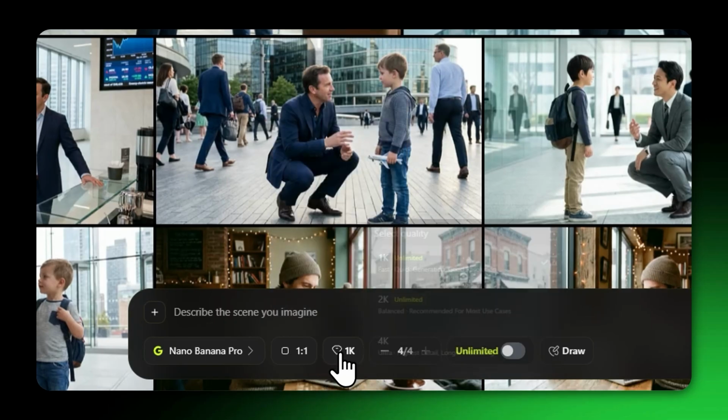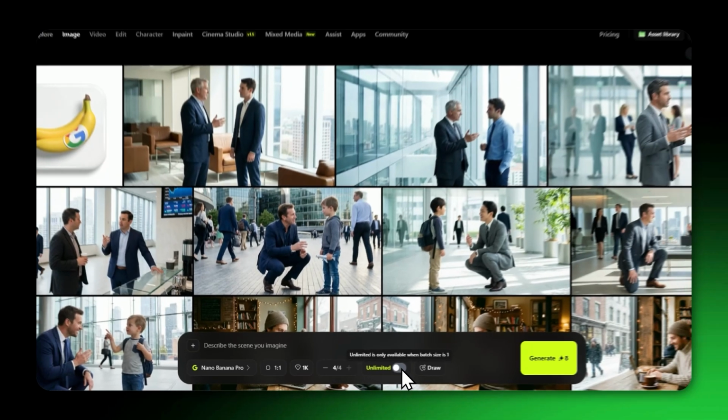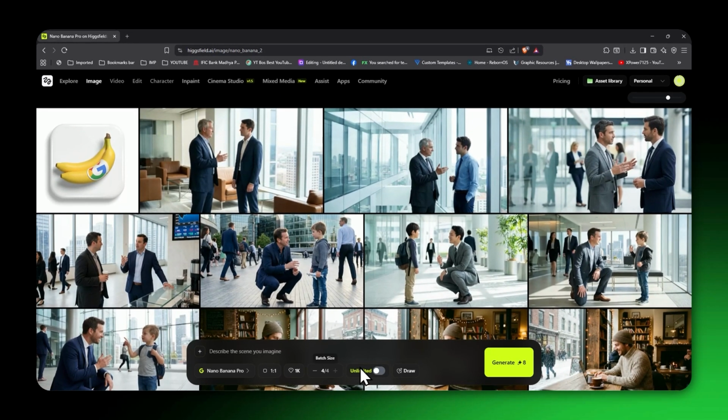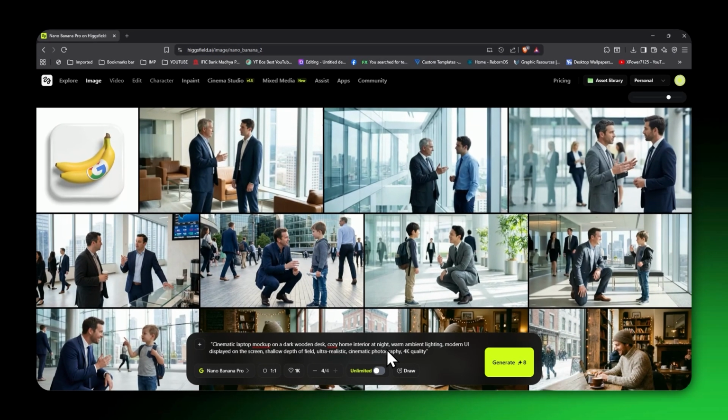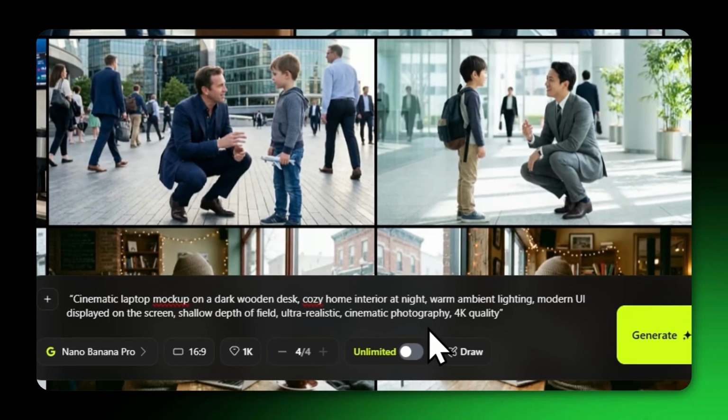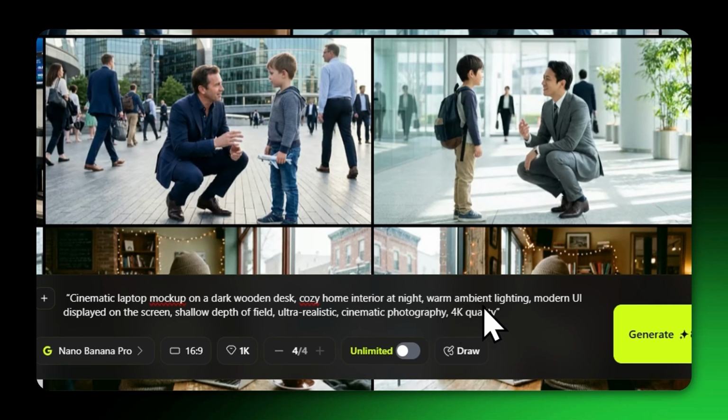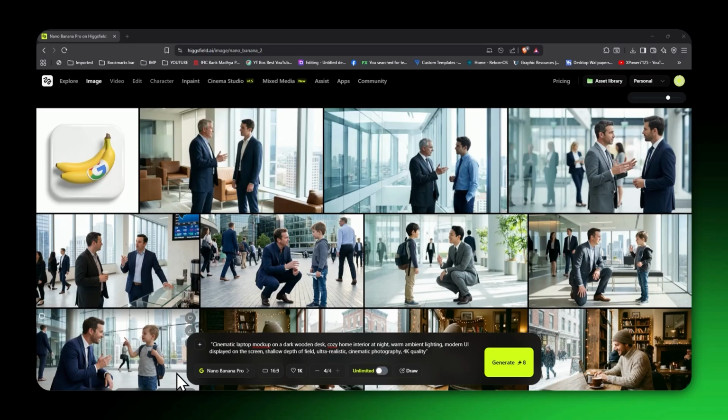Now move to the prompt box. This is where you describe exactly what you want to generate. The more clear and descriptive your prompt is, the better the output will be. For example prompt, Nano Pro. Cinematic laptop mock-up on a dark wooden desk. Cozy home interior at night. Warm ambient lighting. Modern UI displayed on the screen. Shallow depth of field. Ultra-realistic cinematic photography. 4K quality.